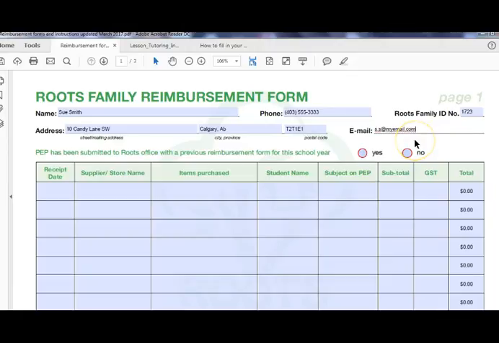Now here's a new line that's been added to the reimbursement form. It's asking if your PEP has been submitted to the Roots office with the previous reimbursement form for this school year. Please click yes or no. If you've already submitted a reimbursement form and/or PEP to the Roots office, then there's no need to submit another PEP unless you've made changes to the PEP. So for this case, we're going to say no.